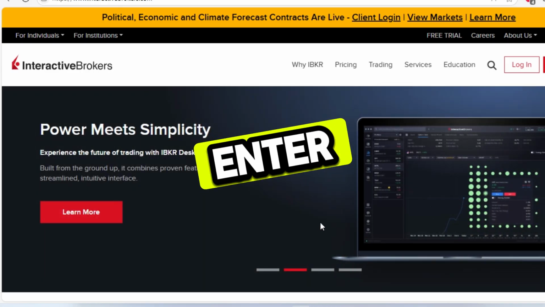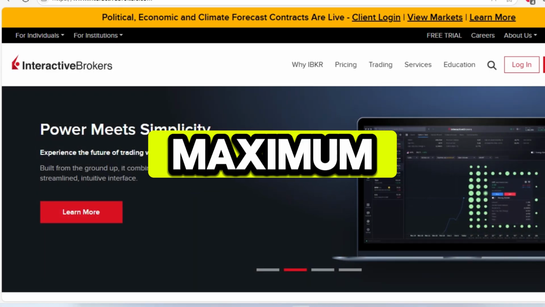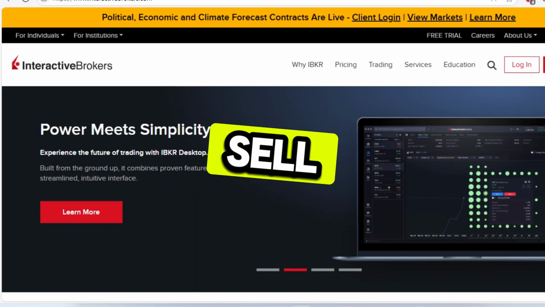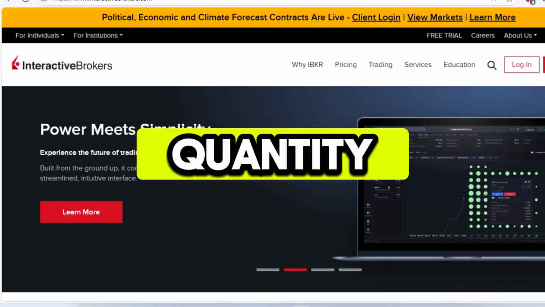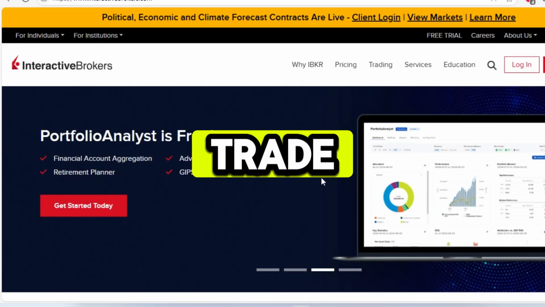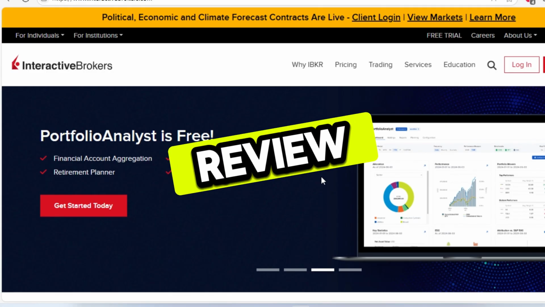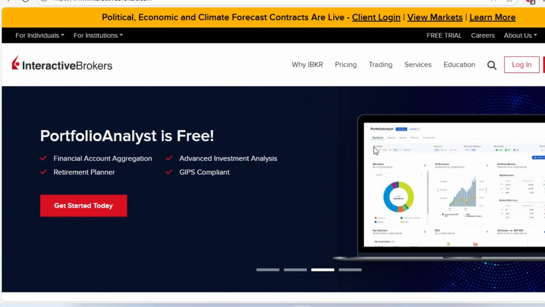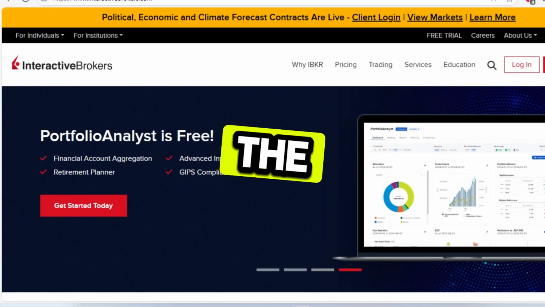Step 5. Enter your desired limit price, the maximum price to buy or minimum price to sell. Step 6. Enter the quantity of shares or contracts you want to trade. Step 7. Review the order details carefully. Step 8. Click Submit to place the limit order.